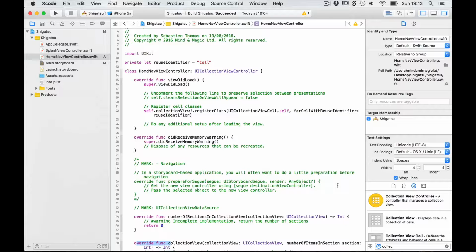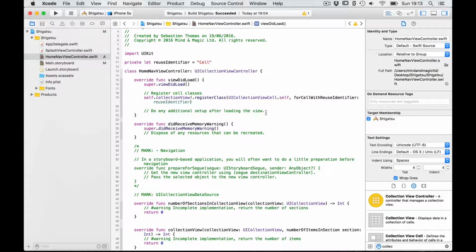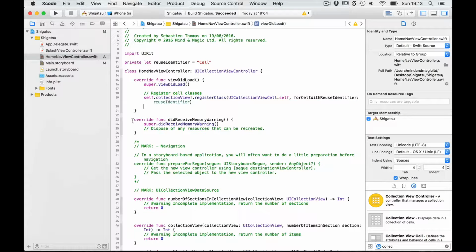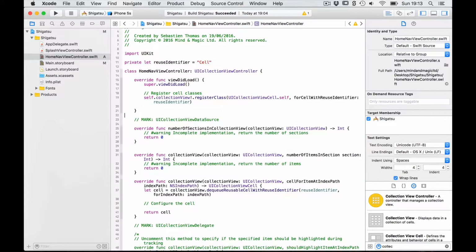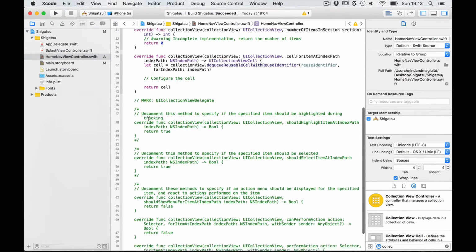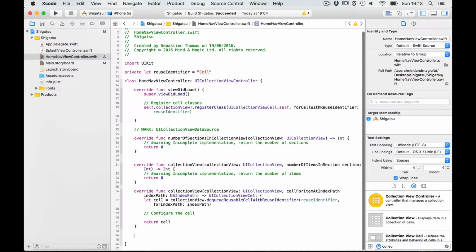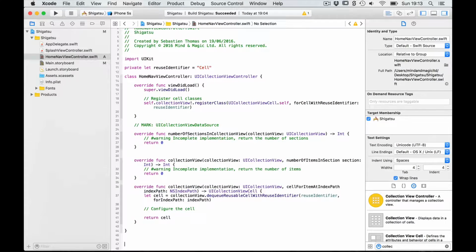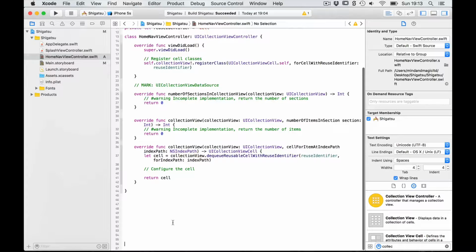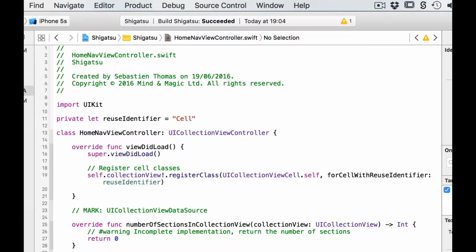You can see that Xcode creates a file with a lot more boilerplate code than we had before. To make it clearer, I'm going to delete some of it. Towards the top of our class file, there's a line that defines our reuse identifier, private let reuse identifier equals cell.